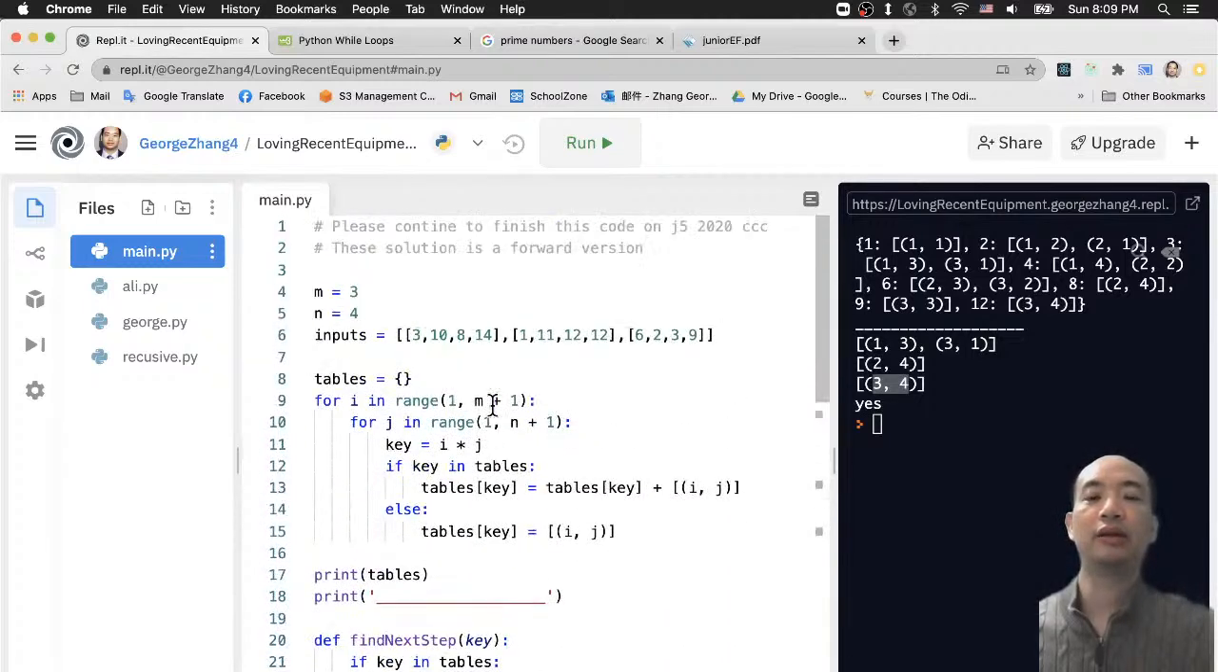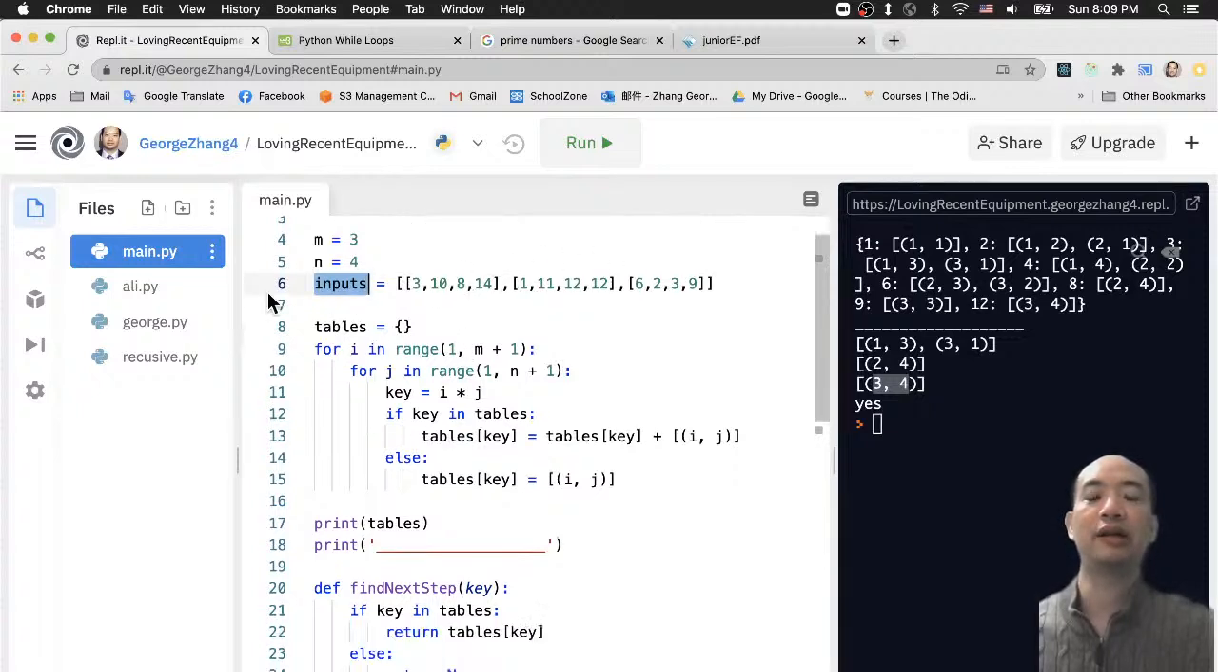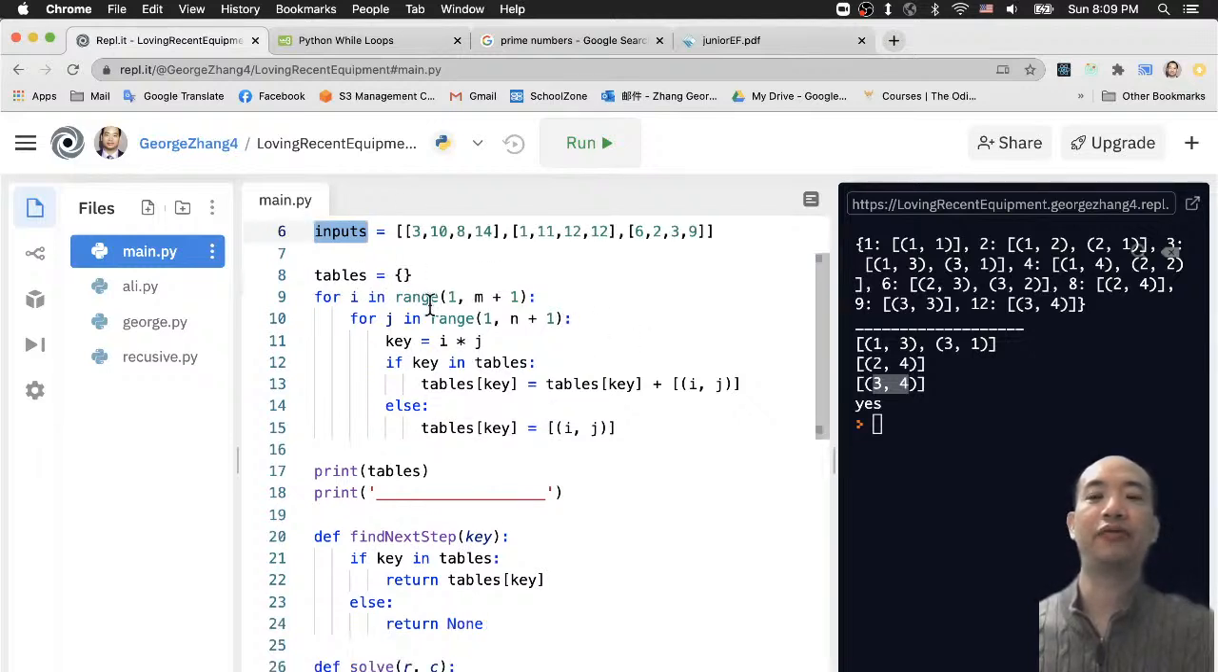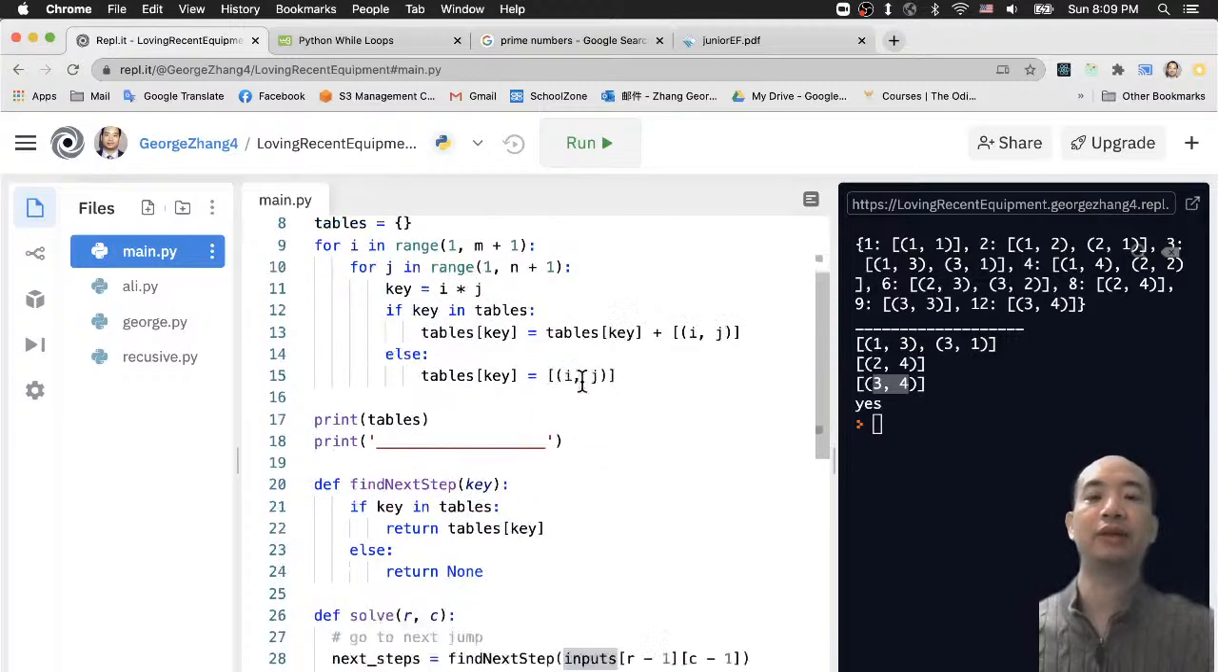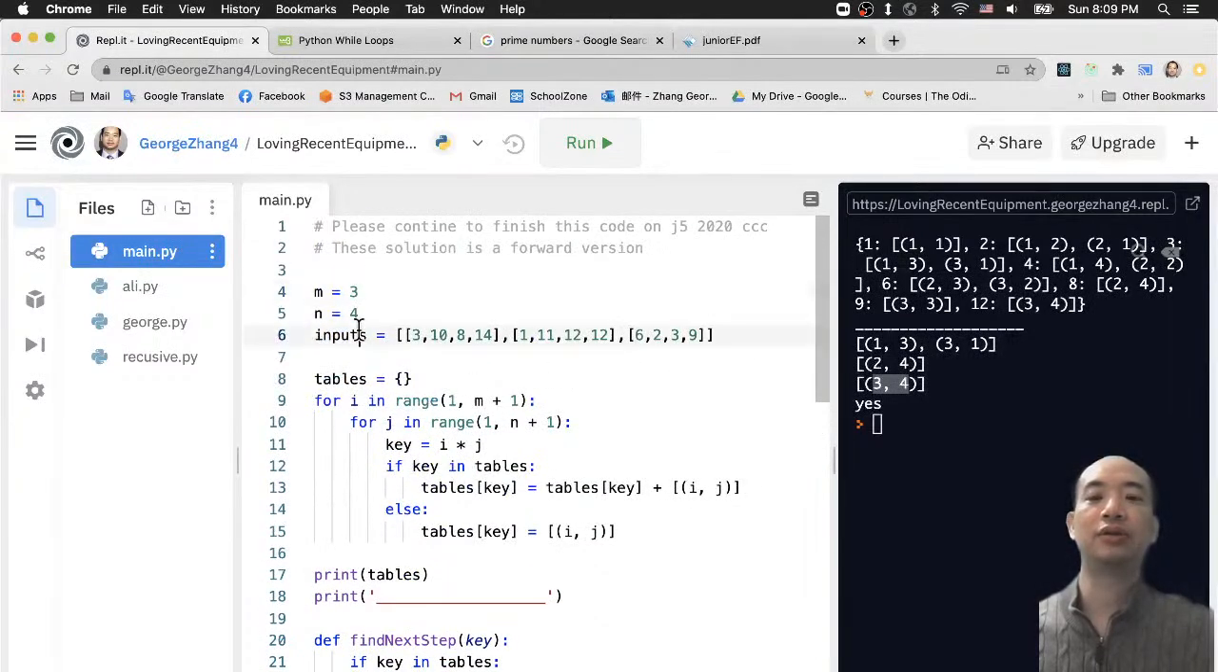Okay, and don't forget that I changed the input to inputs because I don't want to mix it with the input function, and later we will change this input to the real input. But here, because I want to speed it up, I use 3 4 and manually put the input here.